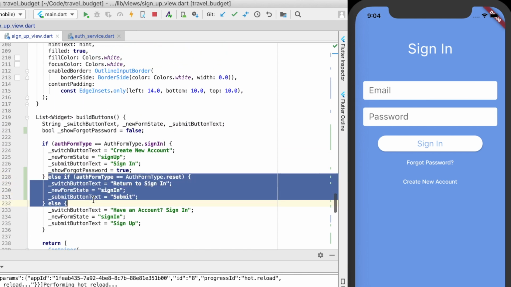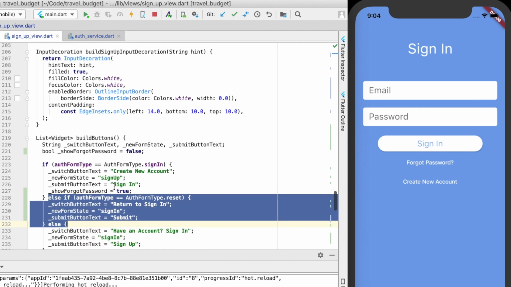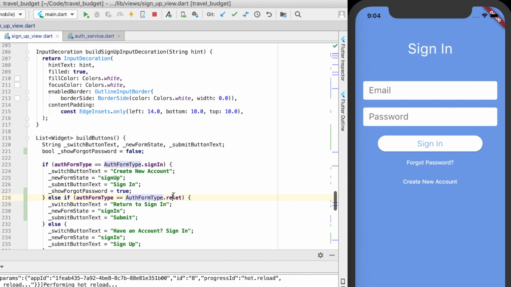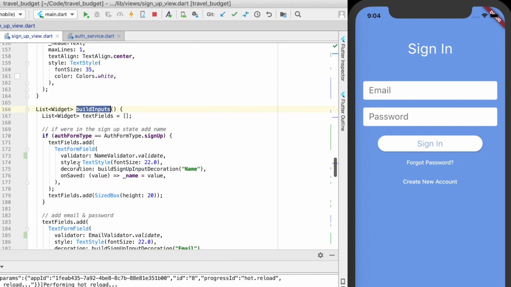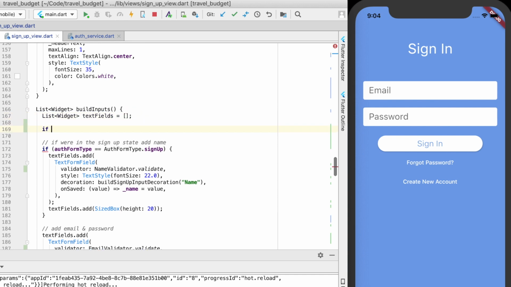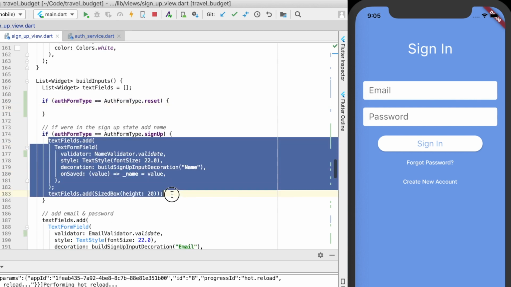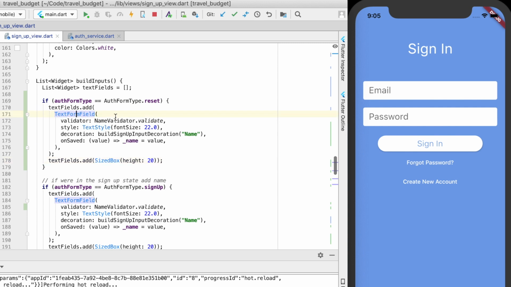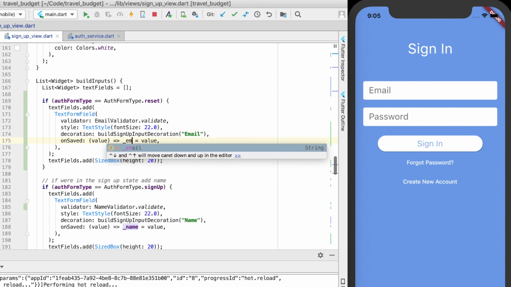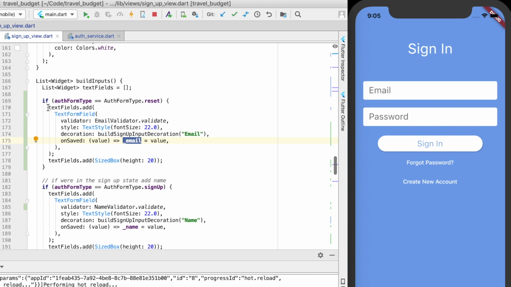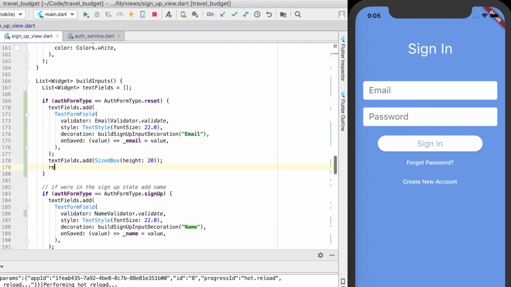All right, similar to what we just did here, we need to account for this new form type, the reset form type, when we build our inputs. And actually we're going to do this right at the beginning of this function. And we're going to say if the auth form type is the reset form type, we can copy this because it is kind of similar, but we're going to be modifying things. We want to return one text field with the email validator. And we want to write email in here too. And also we want to make sure we're using that email variable to save our value in. So really we only want to display the email field. And then a little bit of spacing. And then we want to just return here.